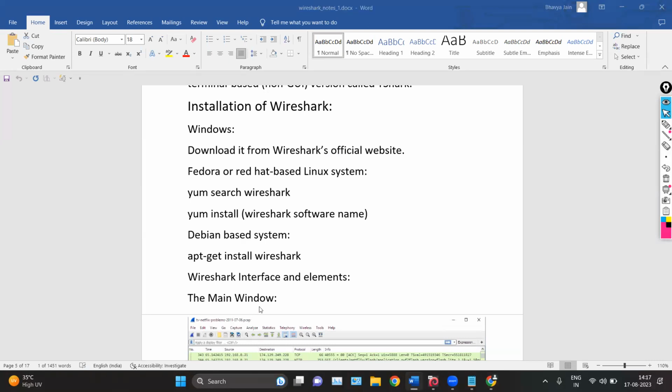If you are using a Fedora or Red Hat based Linux system, then you can type yum search wireshark, which will display the version of Wireshark. Then you can copy that version and place it here: yum install and the version of Wireshark. That is how you can install it in Fedora.